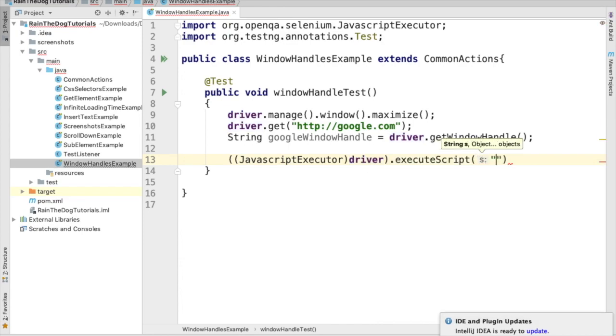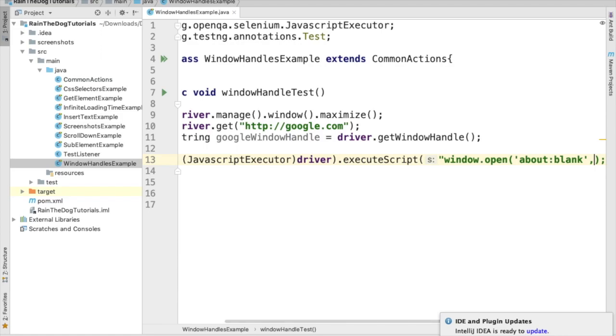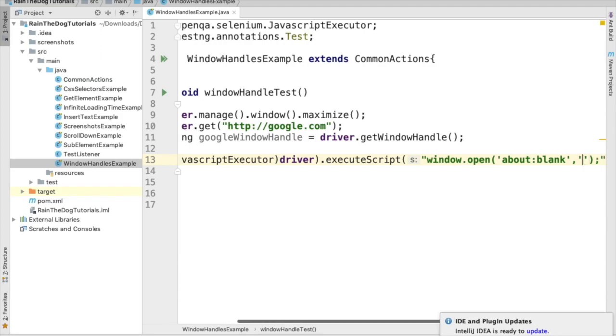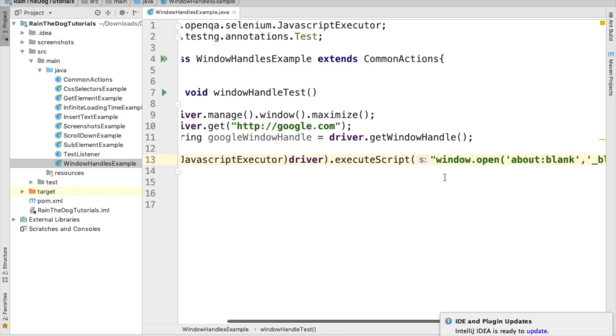Then we'll do window.open. Since we're opening a blank page, it will be about:blank, and we need also this one. That's it, the open about:blank.